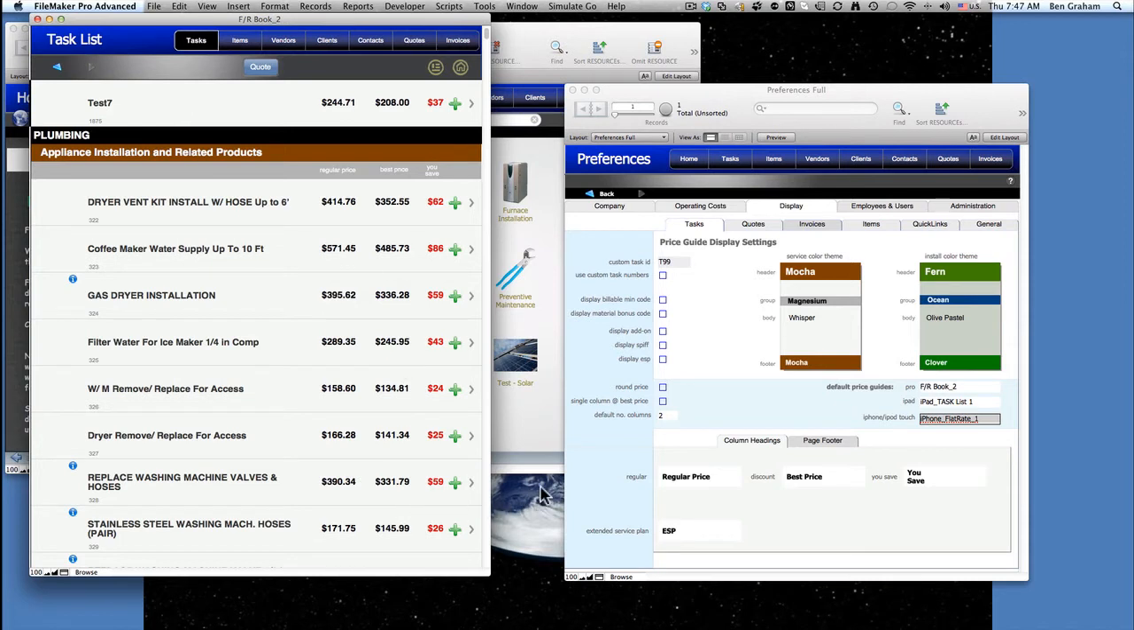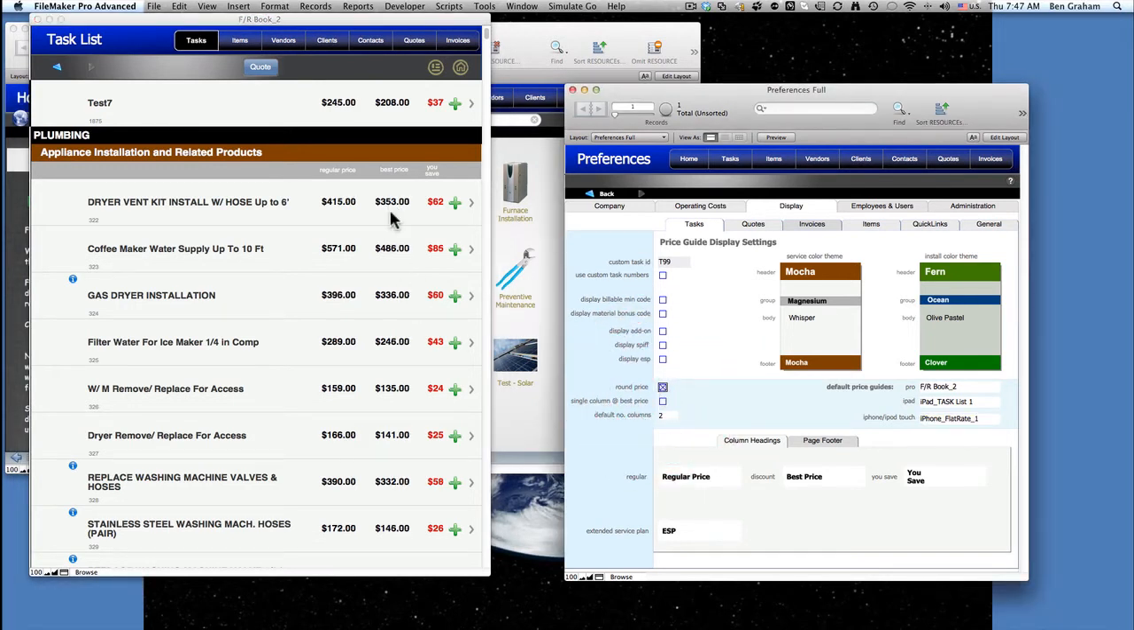All right, the round price is going to do what it says. It's going to round the price in the price guide, so everything's in whole dollars. The single column at best price is used for someone using single column pricing, but by showing the two column, you'll see the result. If I say I want the single column at the best price, you'll notice they're both the same price, and there is no U save because you're not saving anything. They're the same price. And why does that matter?